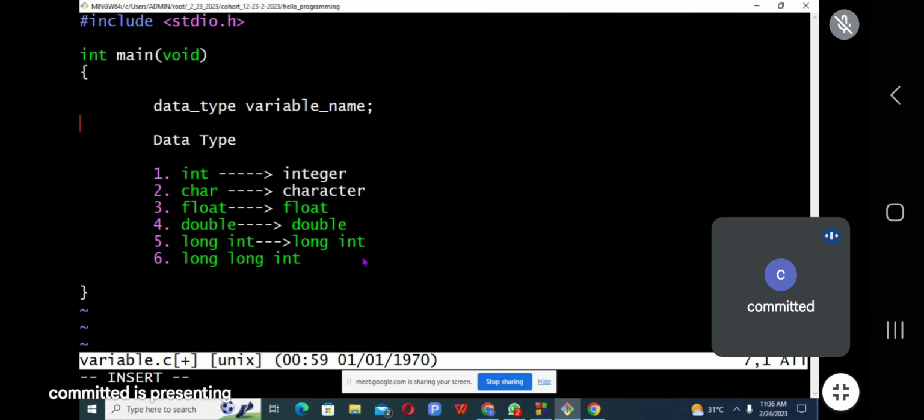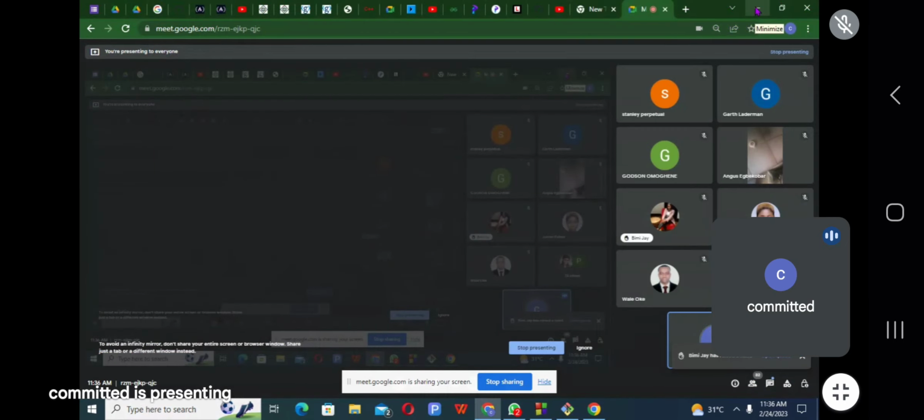Now, if you want to store your value, let me quickly explain what we mean by this integer. Integer simply means a whole number. That is a number with no decimal point, a number with no remainder. It is a whole number, not a fractional number and not a decimal number. One is a whole number. Two is a whole number. Zero is a whole number.